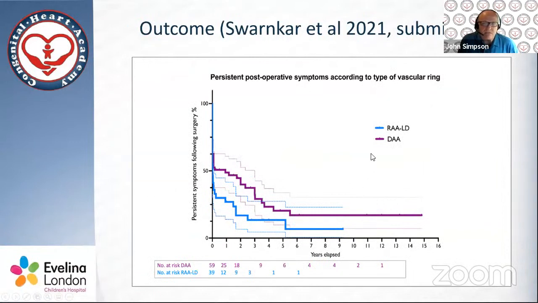And if you look at this, again this is submitted data, if you look at persistent symptoms according to the type of vascular ring, even when you have treated these patients, they do need to get some sort of follow-up. Although their symptoms tend to become less with the passage of time following early relief, it's certainly not the case that just by operating there's always immediate relief of symptoms. This may take more time.